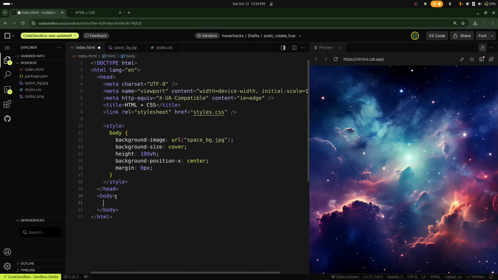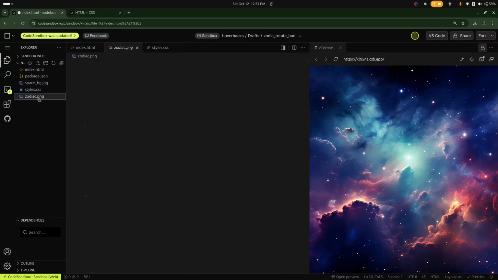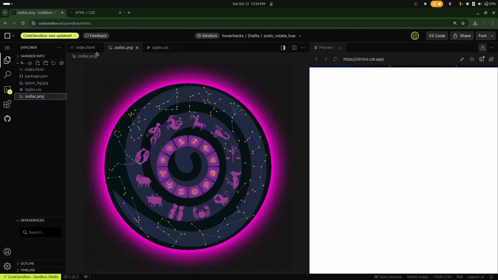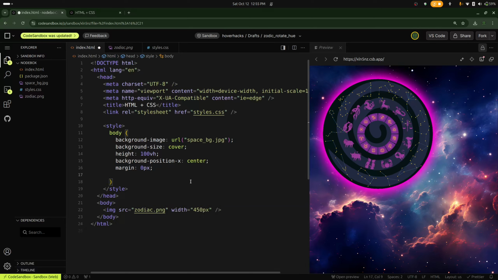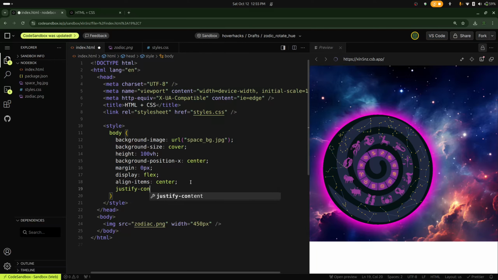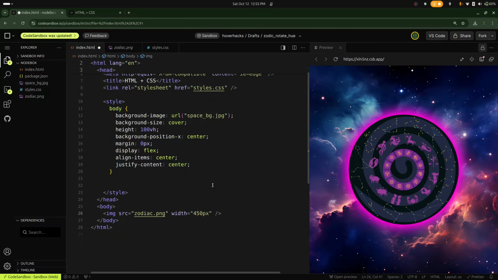Now let's import the image which we are going to animate. So I have this image of Zodiac PNG. Let's import it using the image tag. So I'm giving a width of 450 pixel, so it doesn't look too large. Now let's apply some flexbox to horizontally and vertically align the image to the body. Now since the image is in the center, now let's animate it.